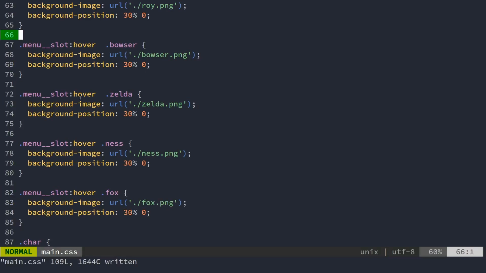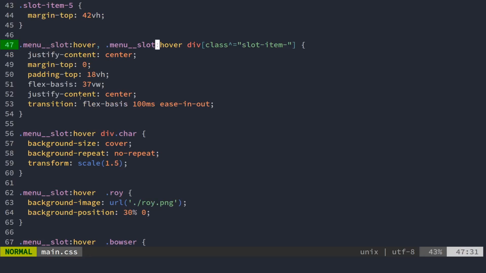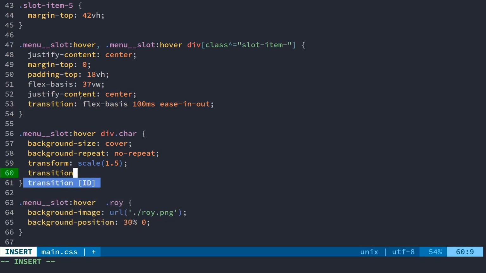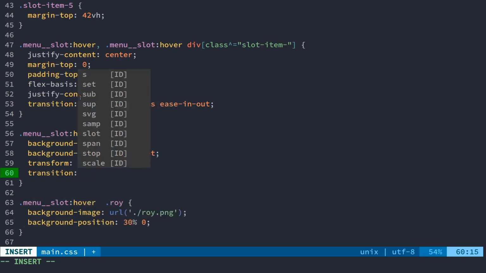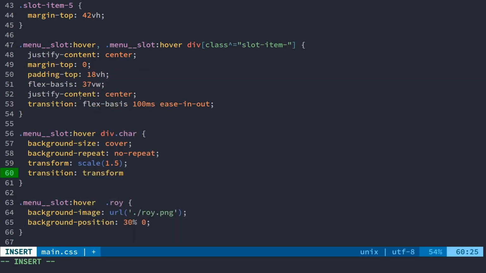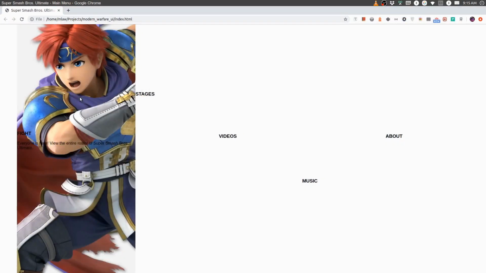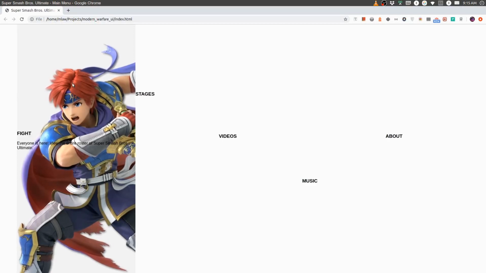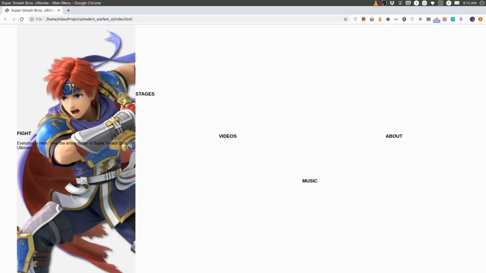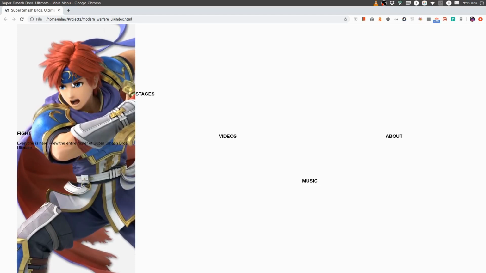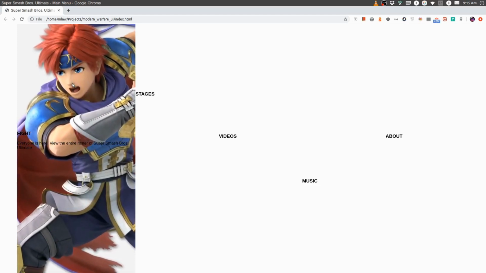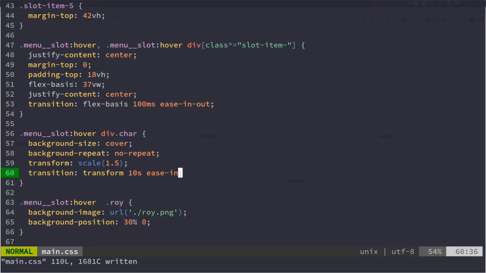One thing you may have noticed is that our transition is not quite here. So in our transition, I'm gonna say, sorry, transform. And that's gonna be like 10 seconds. Let's also ease that one in. So you can see it's this gradual zoom that's happening now in the background, and it's happening completely independently of the text. Okay, so that's nice.